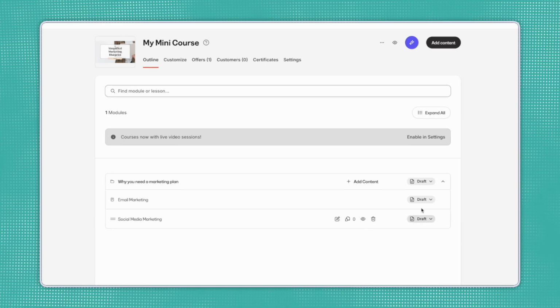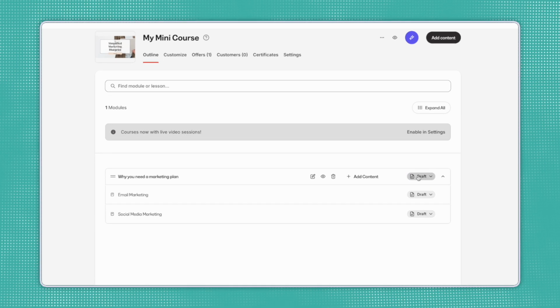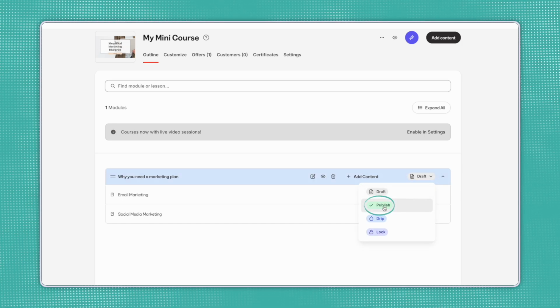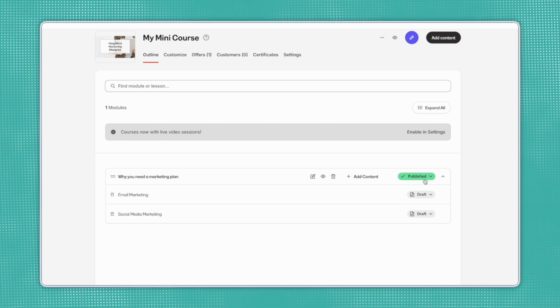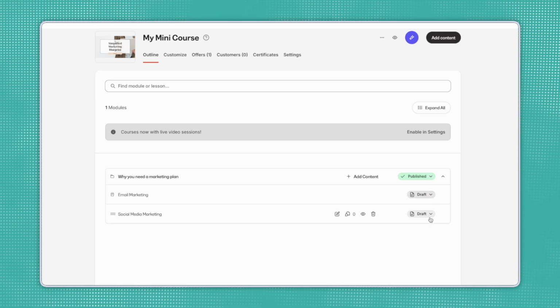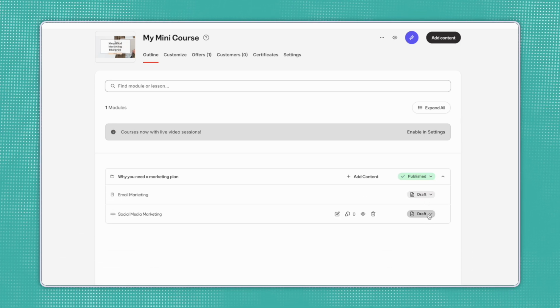Now I can see here on the right that all of these are still in draft mode. So I'm working on these. They're not published yet, but once I have these all completed, I'm going to want to come here and change it from draft to publish. And once it's green and it says published, that means that my students are able to see this. So if I've ever got ones that I'm adding that I'm still not ready to release yet, I can keep them in draft mode until I'm ready to publish.